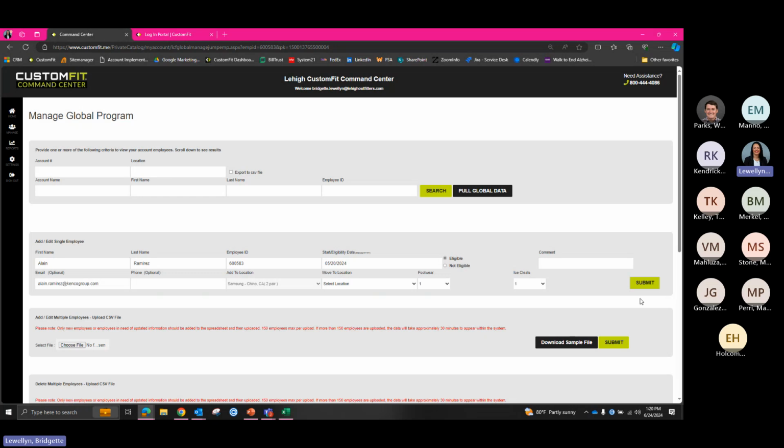So everything is updated in real time. As soon as you click submit, that employee will then be eligible for either footwear, ice cleats, both, whatever it may be that you need to allow them to order an additional pair within their eligibility period.